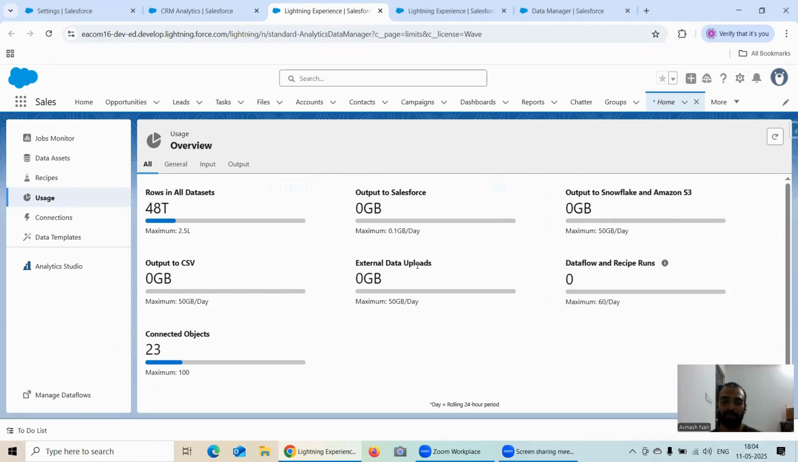Then comes the external data uploads. Anything, the external data which got uploaded, and any output to CSV which you have. And the connected objects, like currently the connected objects which we have, that is 20. The maximum connected objects can be 100. So some of the limitations you have to keep in mind.